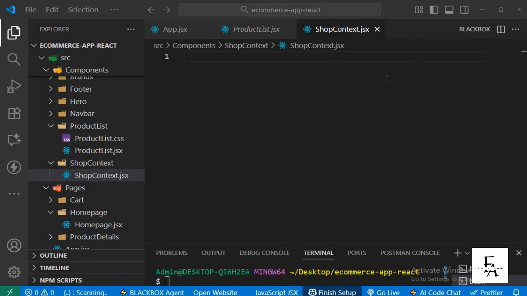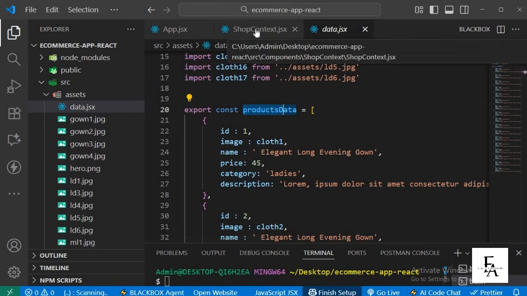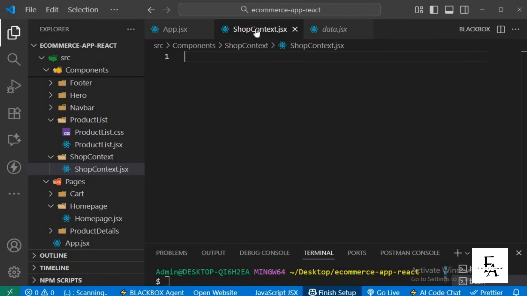I want you to think of shop context as your app's global store that keeps your app organized and centralized. So in this project that we're building, we have the product list, we have the product details page, we have the cart page, and all of these need to access the same data, which is this data that we have here in our data file. They need to access this product data, right? So we need to keep the data in a centralized place that would make it easier for every other component and page, components like product list, pages like cart page and product details page, to have access to this data file and update it easily.